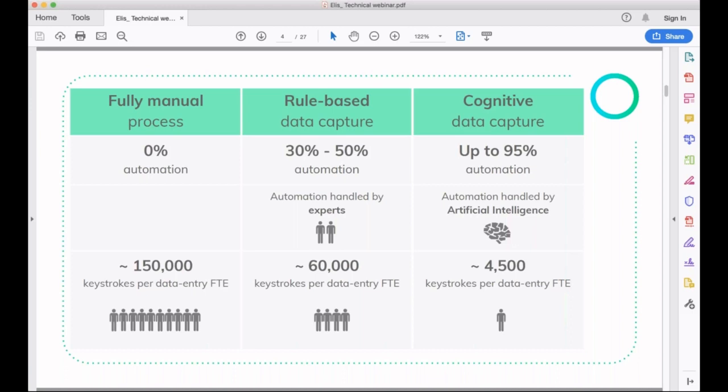Today we will quickly describe the right column, the cognitive data capture, and then we will dive into more details about Elis.